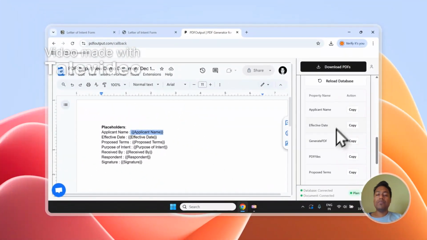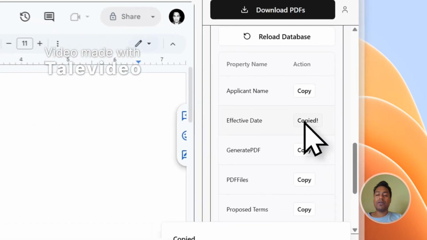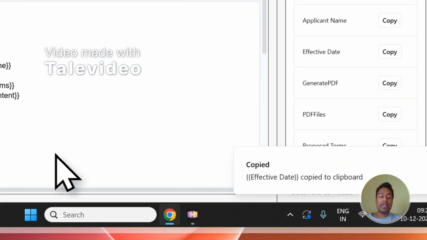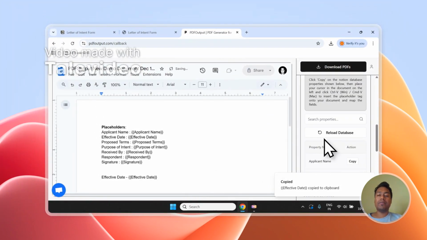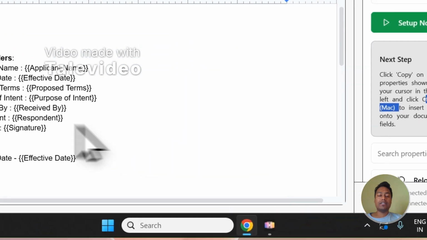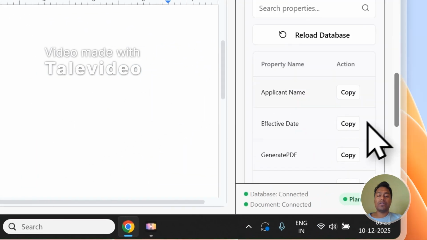Now, if I want to add any more property onto the document, so let's say I want to add effective date, I will just click on copy. I can go to the document anywhere I want to add it, and I can use Control V or Command V on my keyboard to paste the property right inside the document. It will instantly create a new placeholder.